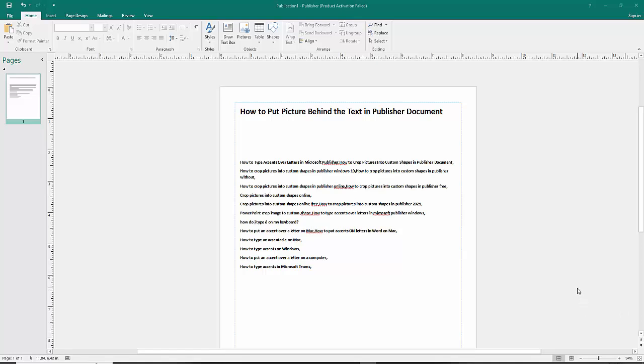Today's video: how to put a picture behind the text in a Publisher document. So let's get started. At first, open your Publisher document. In this video, I will show how to put a picture behind the text in a Publisher document.